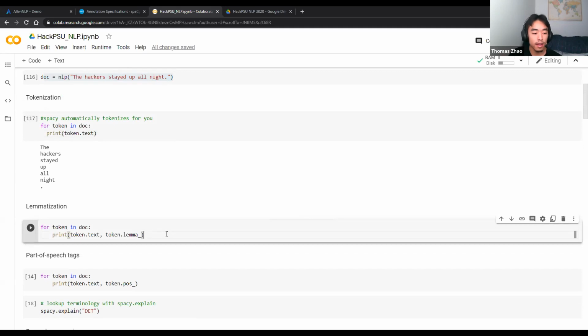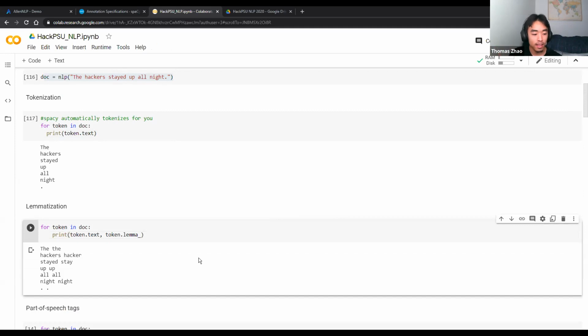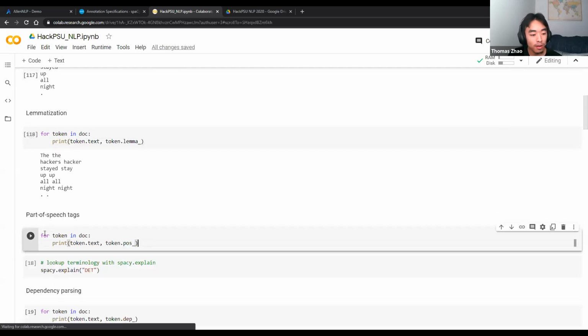Now, spaCy does a lot of things behind the scenes for you, so you don't need to worry about coding up what lemmatization is. For example, spaCy automatically has lemmas for you. You can see here, hackers becomes hacker singular, stayed becomes stay. So that's pretty nice. You get this lemmatization feature from spaCy. You also get part of speech tags.